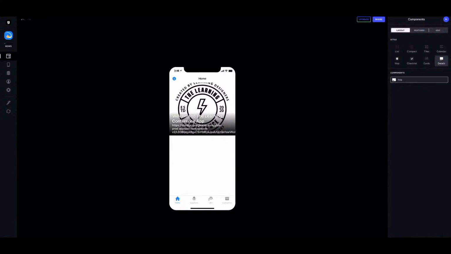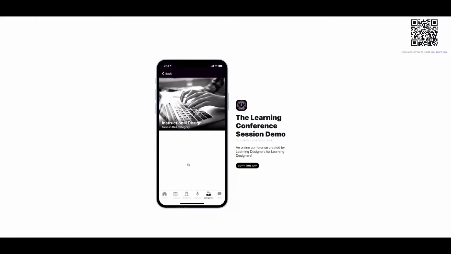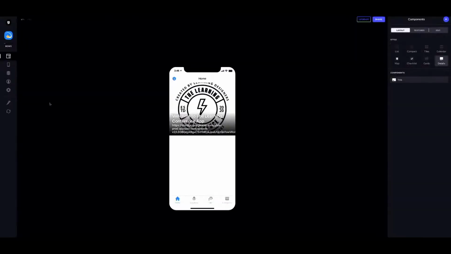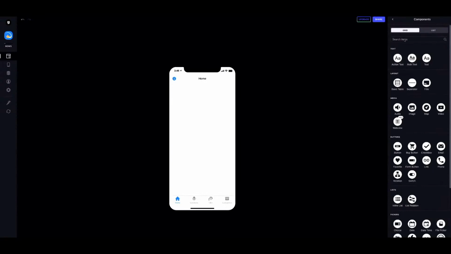At the moment, I don't want it looking like this. I want it to look like this. So how do we get there? We'll come to layout, and we're here on the home screen. We've clicked the home tab. We're just going to get rid of this, and I'm going to add an image.